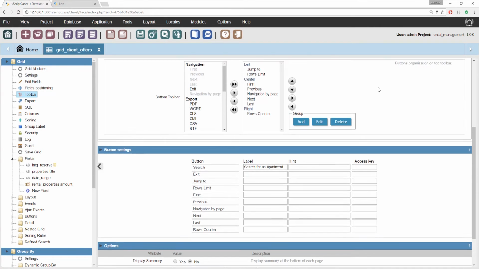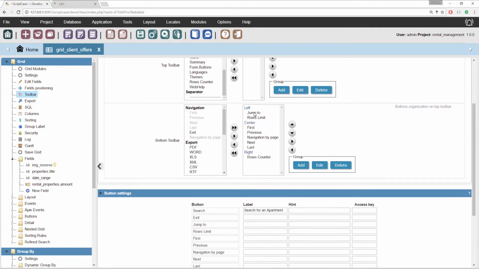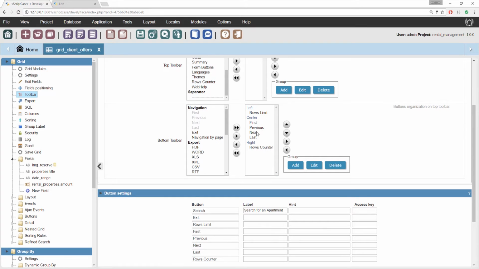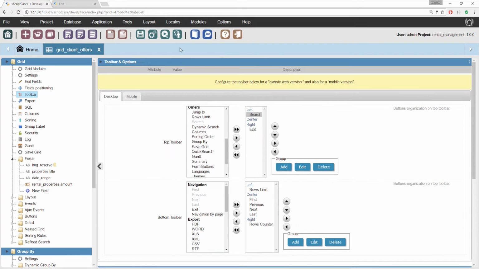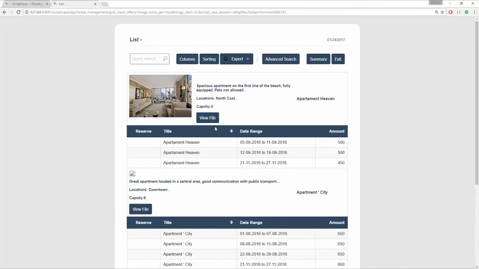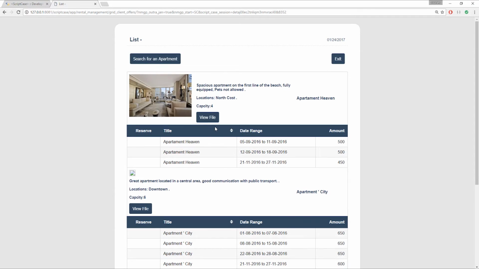And on the bottom toolbar, just want the rows limits. Remove here the navigation page. And basically just this. If I run it now, this is what it's going to look like. It's going to be a very simple application in a viewpoint, but a little bit programmatic because I'm going to work on the search module now.